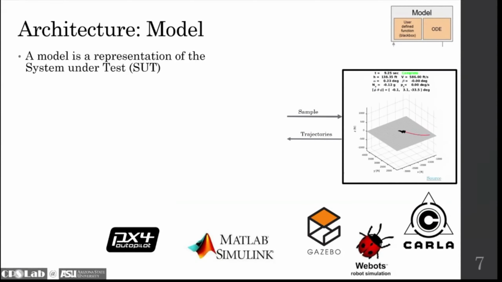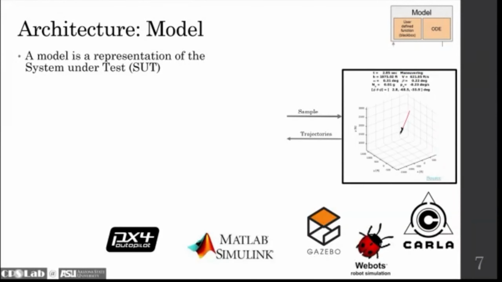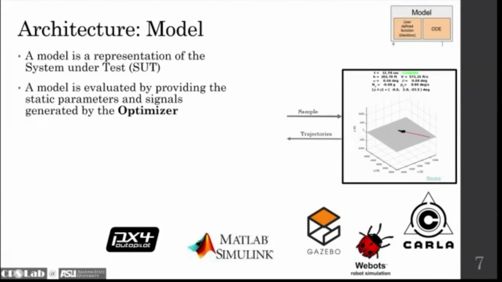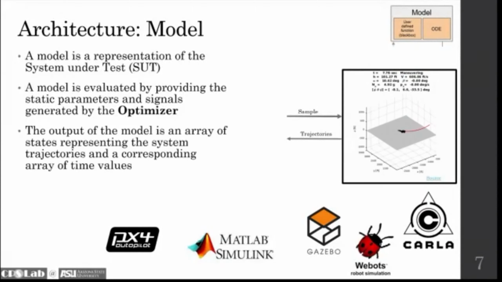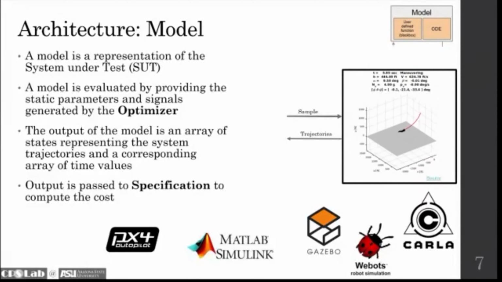The first component we will explore is the model. A model is a representation of the system under test, which can be implemented using techniques such as software in the loop, hardware in the loop, physical measurements, or more. A model is evaluated by providing the static parameters and signals generated by the optimizer. Static parameters are time-invariant inputs to the system, while signals are time-varying inputs. The output of a model is an array of states representing the system trajectories and a corresponding array of time values. The output of the model is passed to the specification to compute the cost.